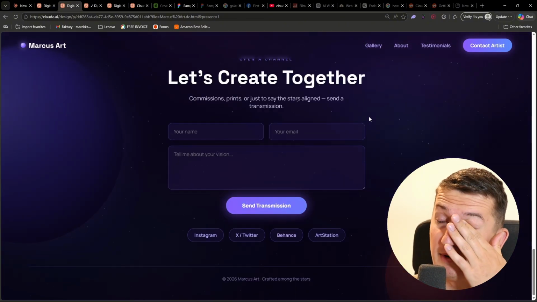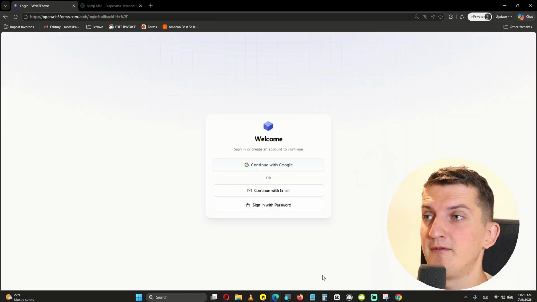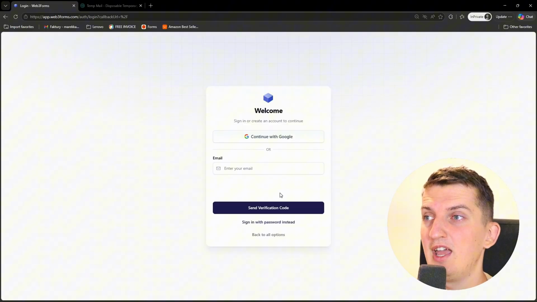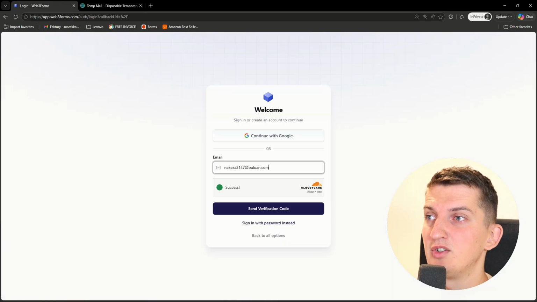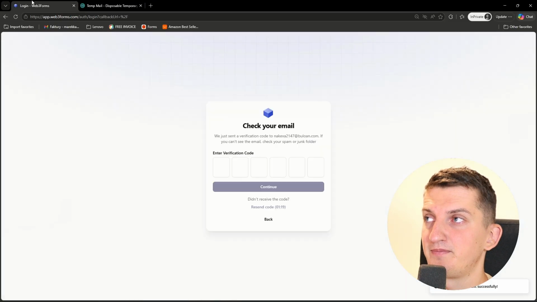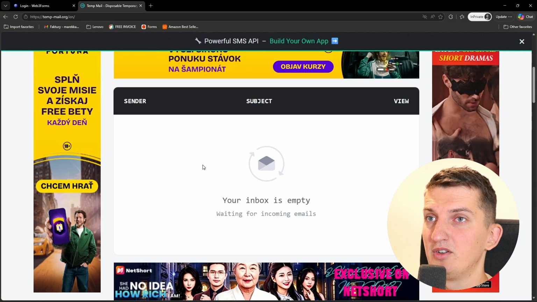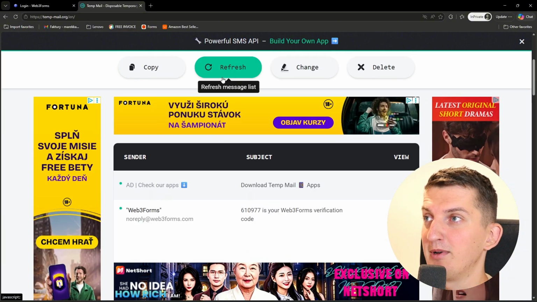So now when we're gonna go further, we have to set up the contact form. We're gonna do it completely for free through Web3 Forms. I'm going to continue with the mail here. I'm going to enter the mail and click send verification code. And then it's going to send right here. It's an insane amount of ads here, by the way.